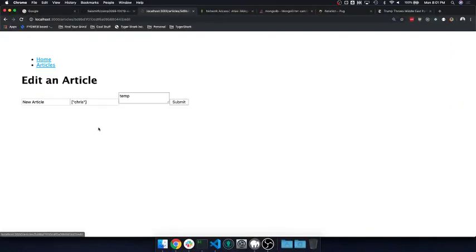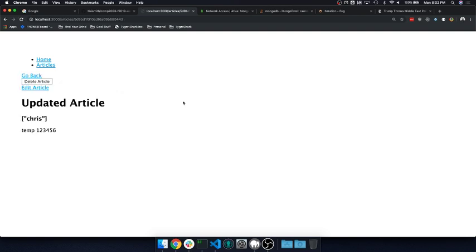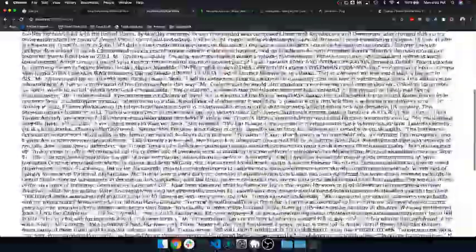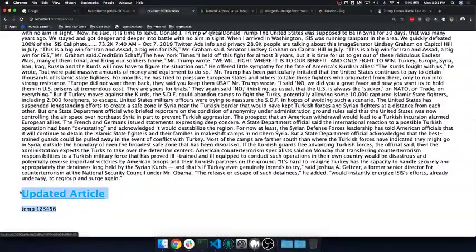So I'm going to edit it, and I'm going to say temp 123456, and I'm going to say updated article is the name of this article, and I'm going to click submit. Now it says updated article, temp 123456. When I click go back, scroll down, I can see the updated article is right here.